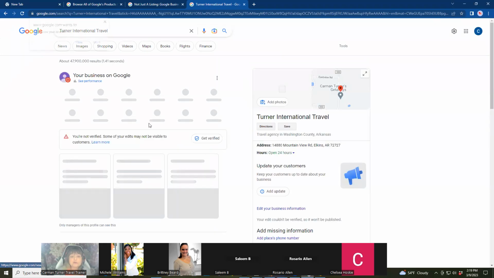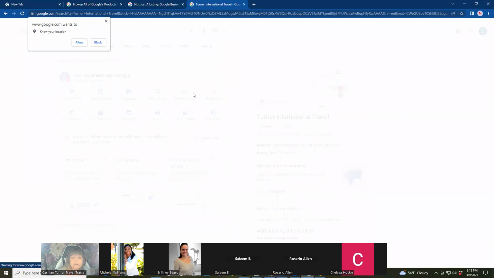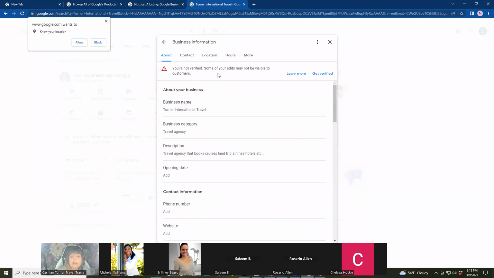So this is what you're going to see right now. But until you're able to verify your business, you probably won't be able to edit much. But you can go here and click edit. You can add all kinds of things. It says some of your edits may not be visible because I've not been verified. I'm going to delete this business off from here afterwards because this is the same one I do over and over again when I'm doing these trainings.